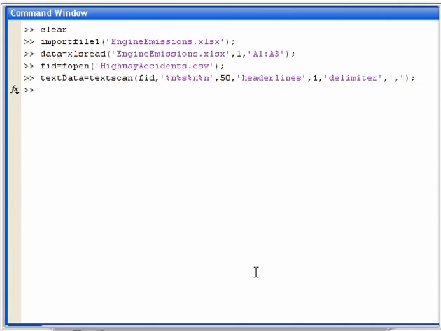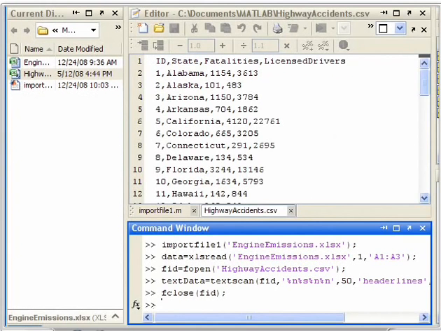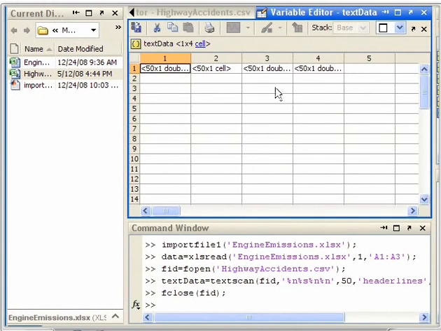You then need to close the file by passing the file identifier to the fclose function. Here we see the data is returned to the workspace as a cell array of columns of data.